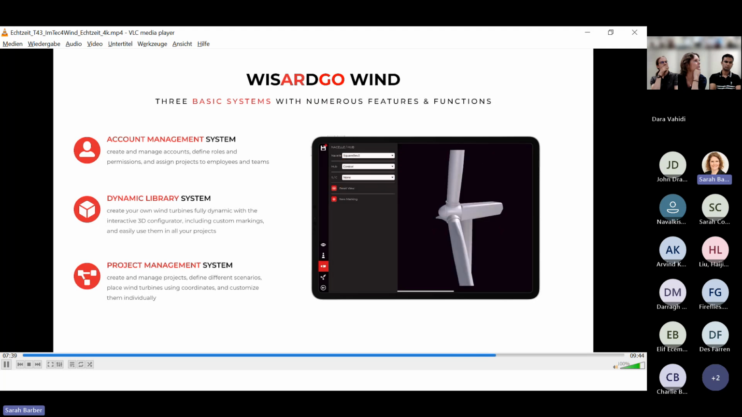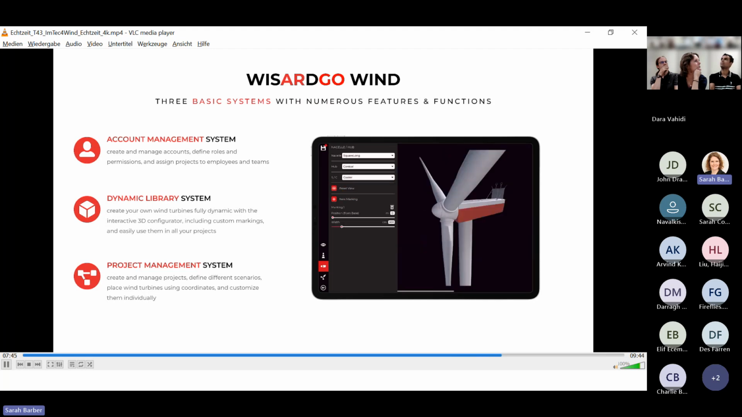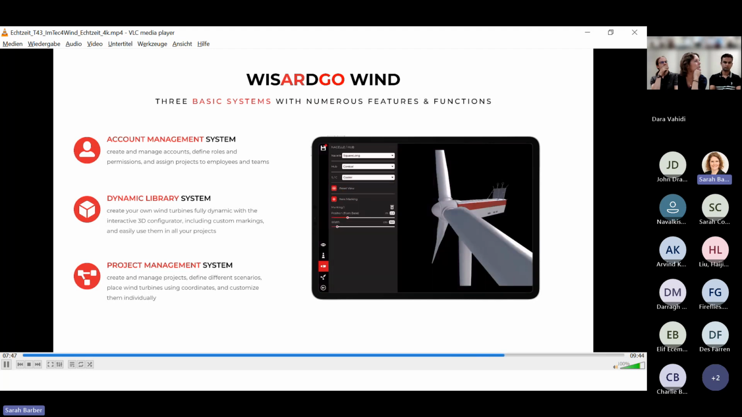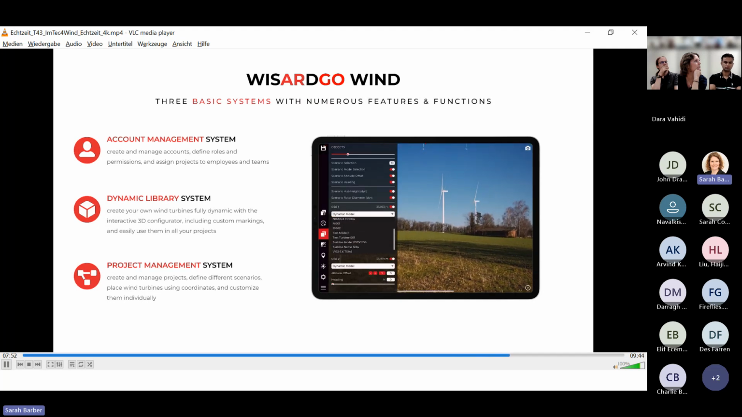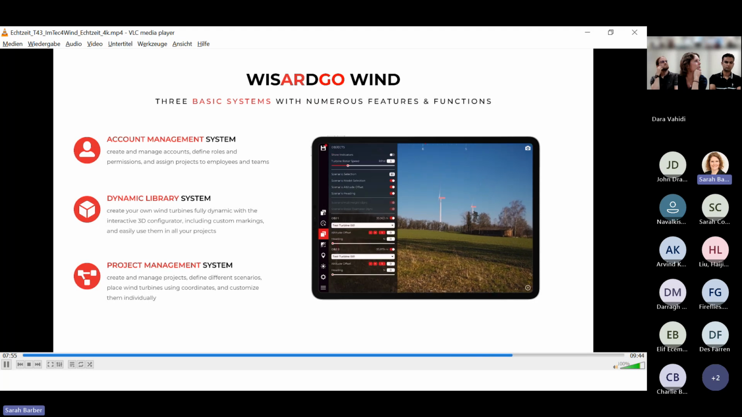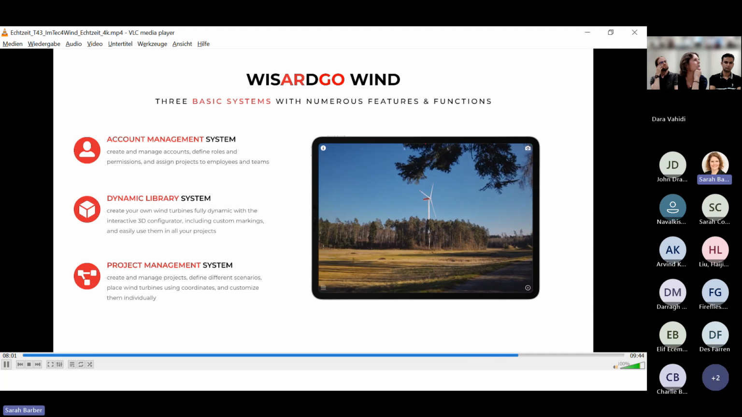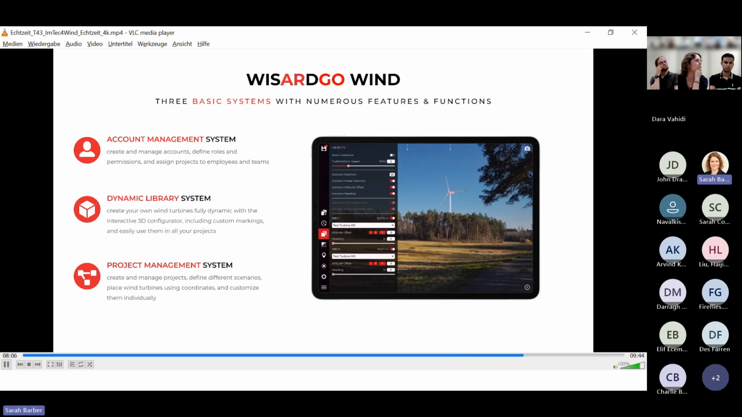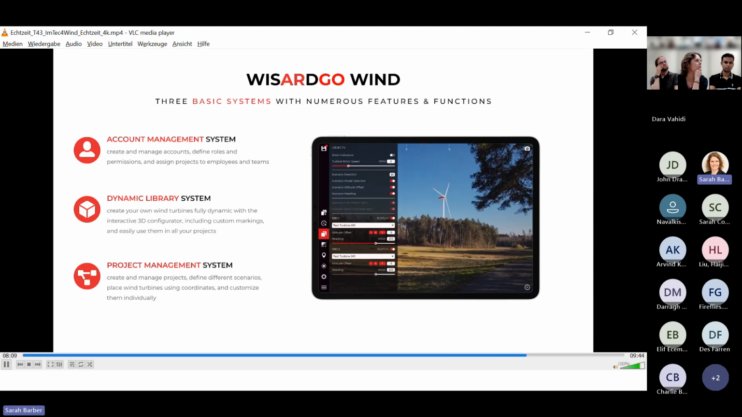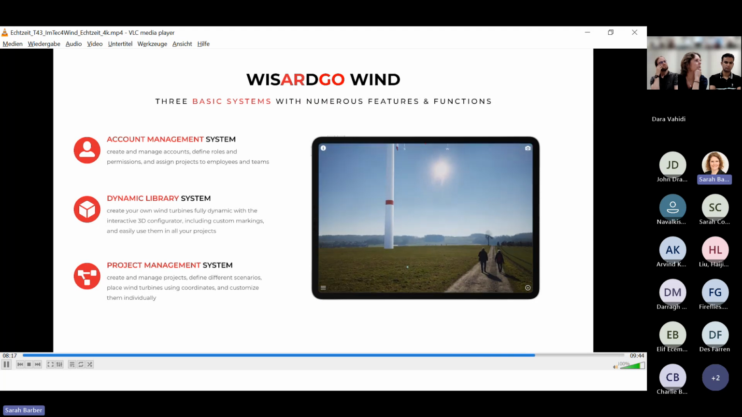Furthermore, with our latest update, we have introduced a dynamic library system. In this system, turbines with the desired shapes, sizes, and markings can be easily created independently in a dynamic 3D configurator and saved within your own organization. These can then be used by all teams in their projects. But the heart of the application is the project management system. It allows wind energy projects to be created, managed, and customized in real time with various functions and visualized directly on site in augmented reality.